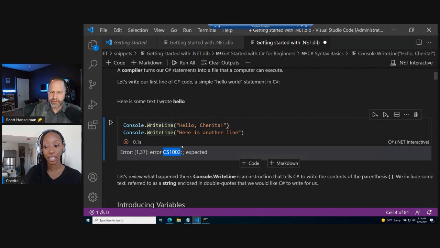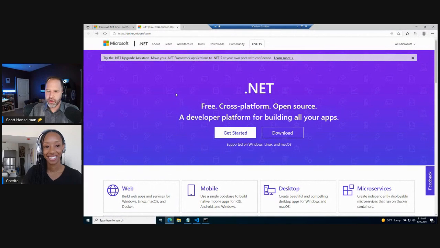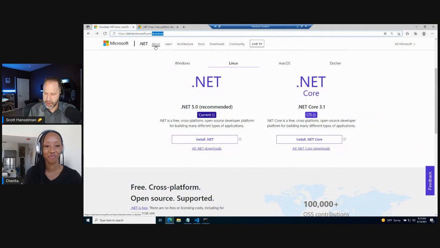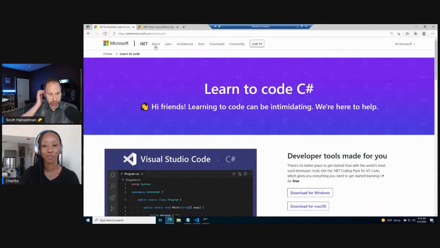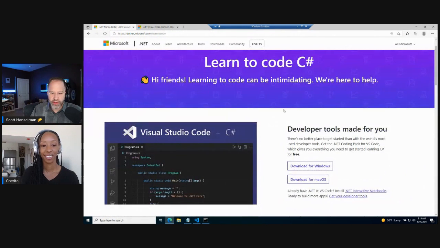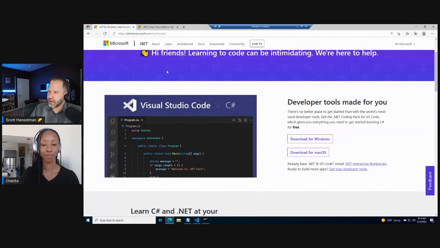Okay. Well, we seem to have a big error here in the comments now. Okay, that's a great point. So some of the folks in the comments may be having an error. If you install the coding pack, that would be at .net.microsoft.com/learn-to-code. That will install the interactive notebooks. So if you're just doing this in Visual Studio Code, you might have some challenges.